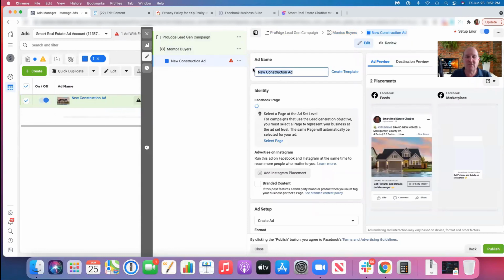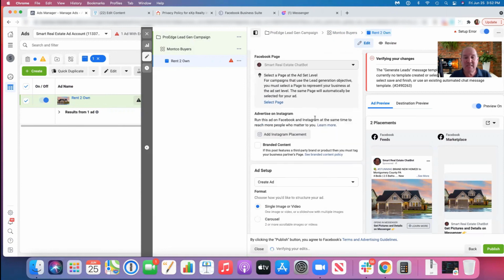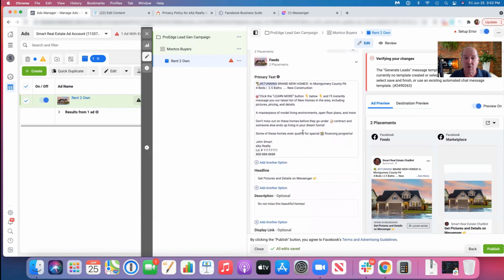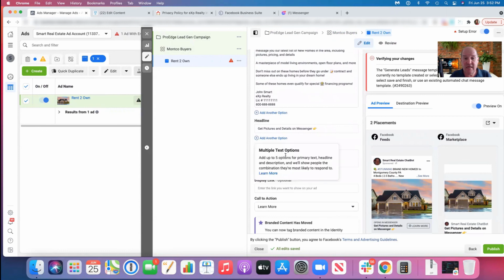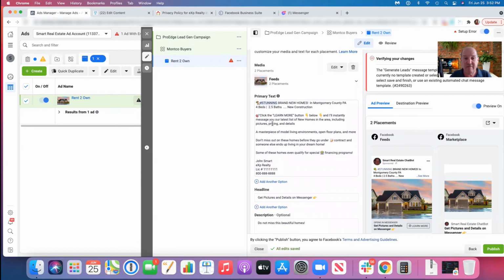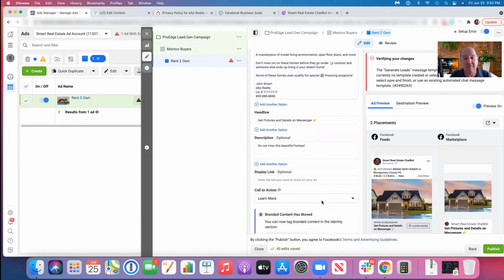So in this example, I was doing a new construction ad, but let me call this the rent to own. So to be consistent with my video here, if I'm going to do the ad, basically what I'm going to do here is you can pick carousels or images. You have your ad, your primary text and your picture. And down here, I have a headline and a description. So the primary text goes above the photograph. You have your photograph or video or carousel. And then down below, you have the headline, which is the call to action. Get pictures and details on Messenger right from here.